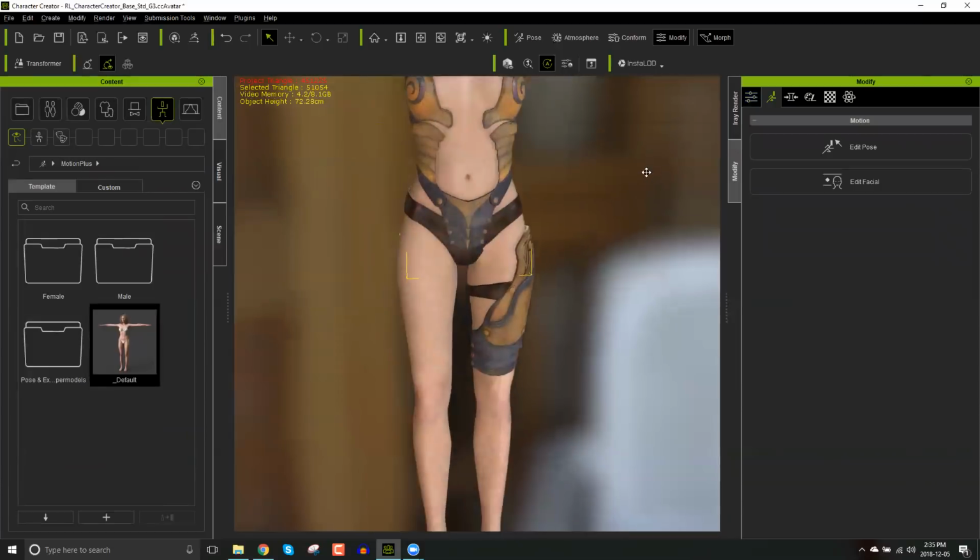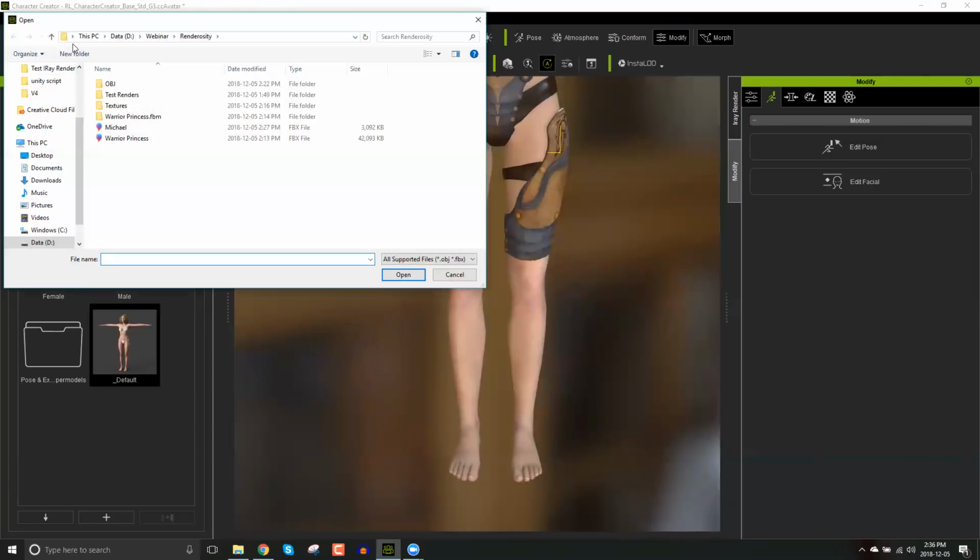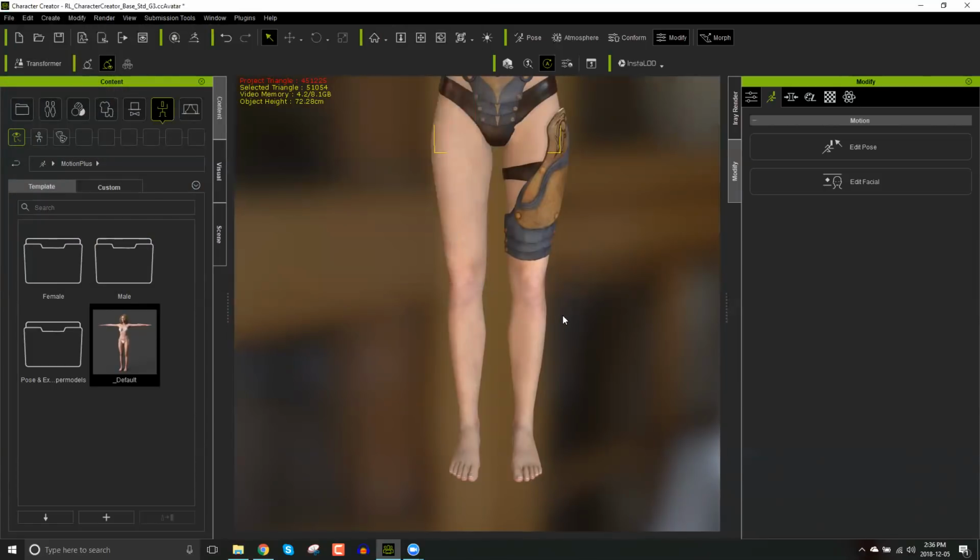And we're going to throw in those boots now. So I'm going to go to create and cloth, hair, and accessory. This is how you can import in separate OBJ files and skin them to your character. So we're going to go ahead and find that OBJ file, which is boots.obj right here. And that's going to import in right away.